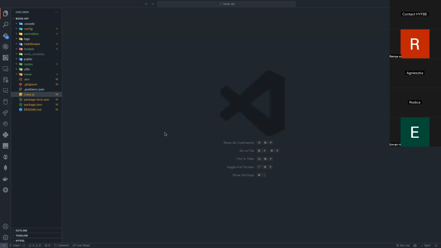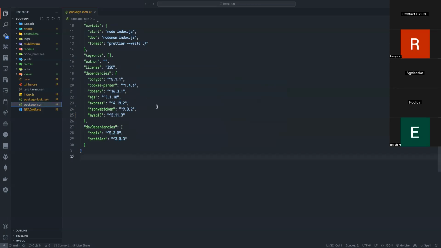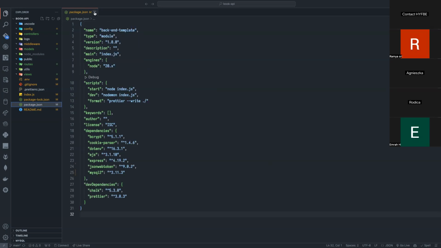So for today, we were going to do the book API. It's very similar. The backend will be the same as we've done before. Here we will use a database, and our database, as I told you, will be MySQL 2. If I go to package.json, I already have bcrypt, cookie-parser, dotenv, EJS, express, JSON web token, and MySQL 2, which are the libraries I need.